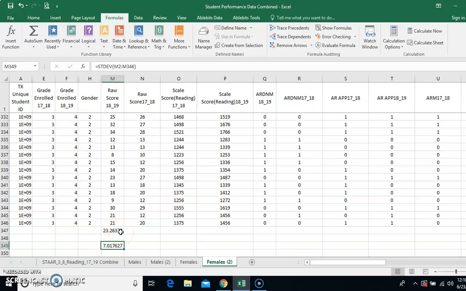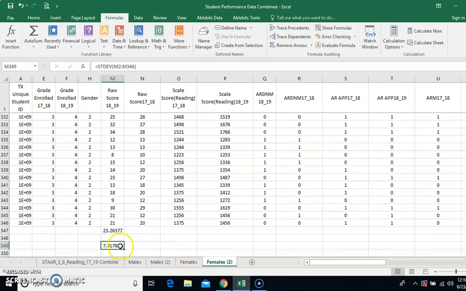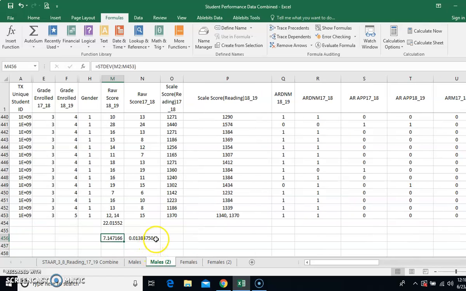And I know, in being in the education business, that if I saw a difference of 1, I would think, oh well, there's really no statistical difference in the raw scores between males and females in that grade for the 1819 school year. But when I did, and especially with standard deviation, this one was 7.14 and this was 7.01, I just thought, well, surely there's not a statistical difference.